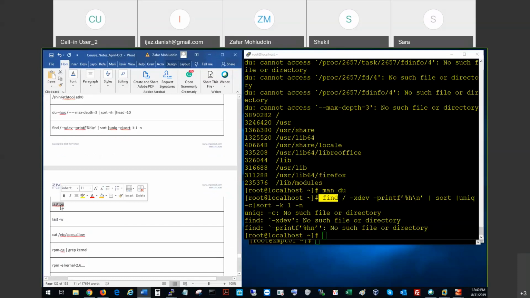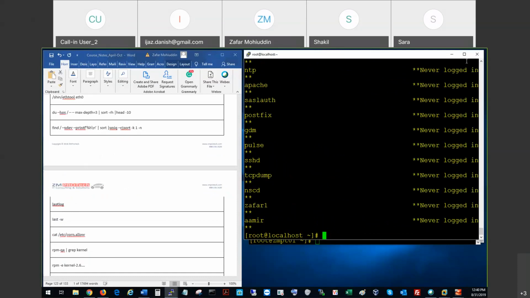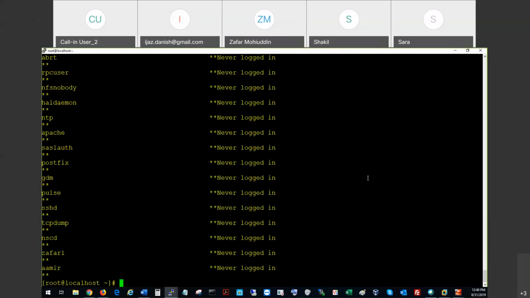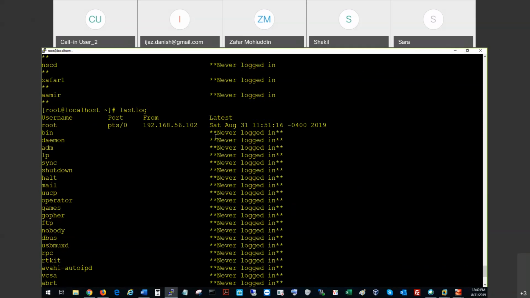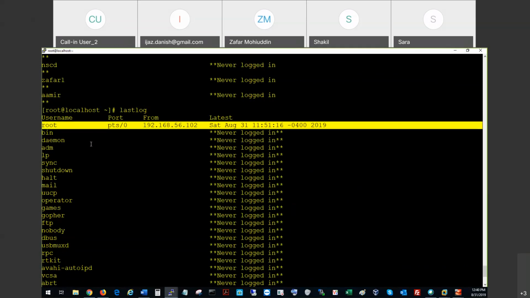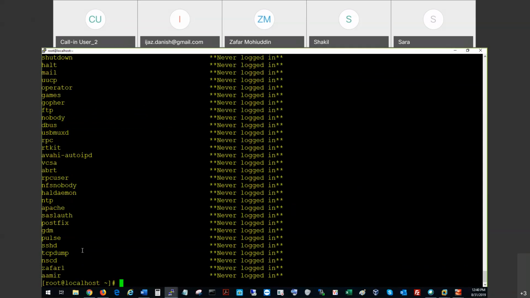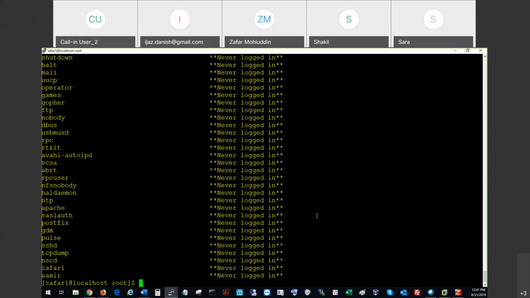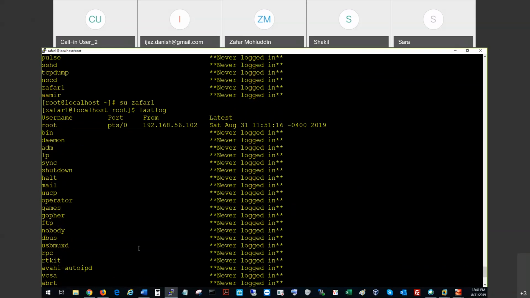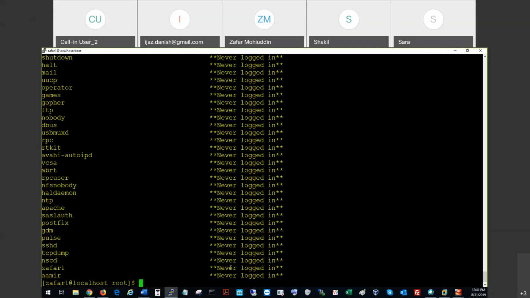And lastlog, let's see what happens there. What lastlog does is show who logged in the last time on this system. It says never logged in, all these users never logged in. The root here says it logged in today, and all these other users have not logged in so far. So su zafar1. Okay, now you should... oh, never logged in.